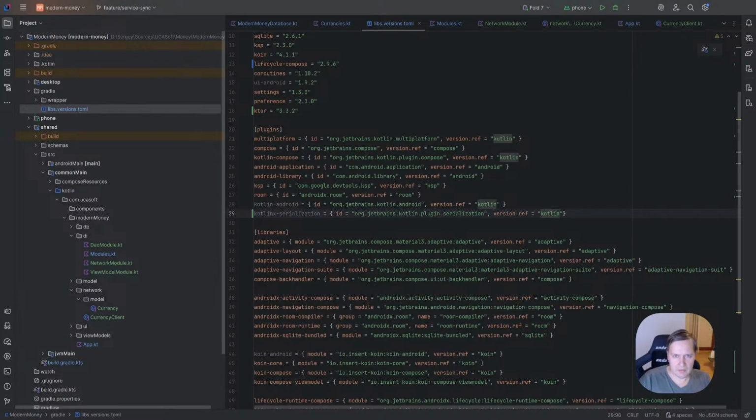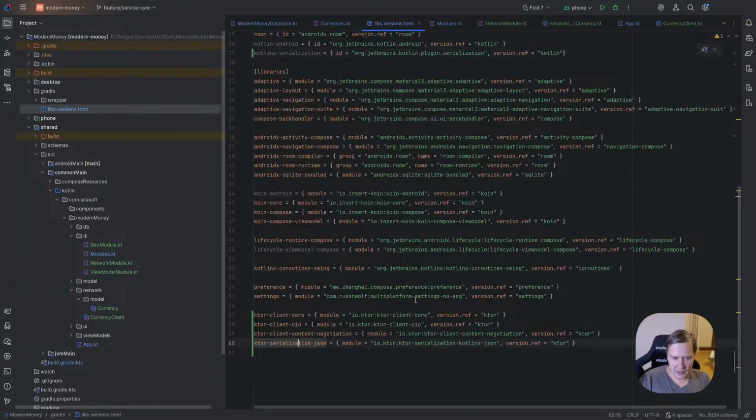Okay, cool. Yeah, we have serialization. Let me check that the version is the correct one. Looks like no. But we'll see if it will fail. Yeah, I will change the version. And what we need, yeah, we need this Kotlin X serialization JSON, not for Ktor, but Kotlin X itself. So let's put it here.